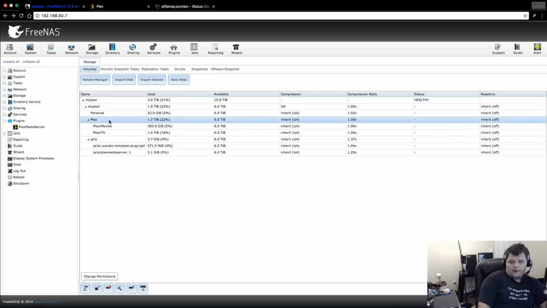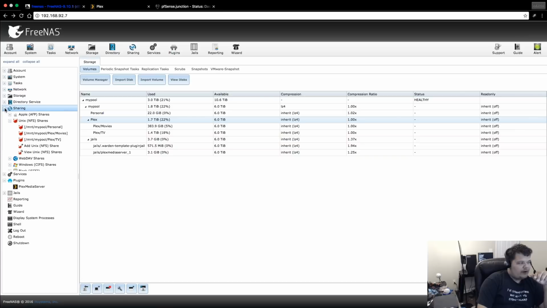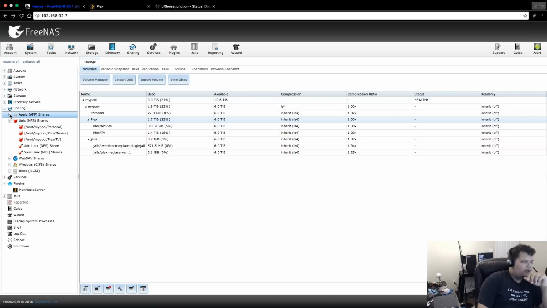And you would just create your datasets here, and that would be great. You'd be raring to go. Set that, and then what you need to do is create shares. I had originally tried doing some Apple shares because I work mostly off a Mac, but then I thought maybe I'll do some Windows shares because I have a Surface Pro right here that I was going to try to access from.